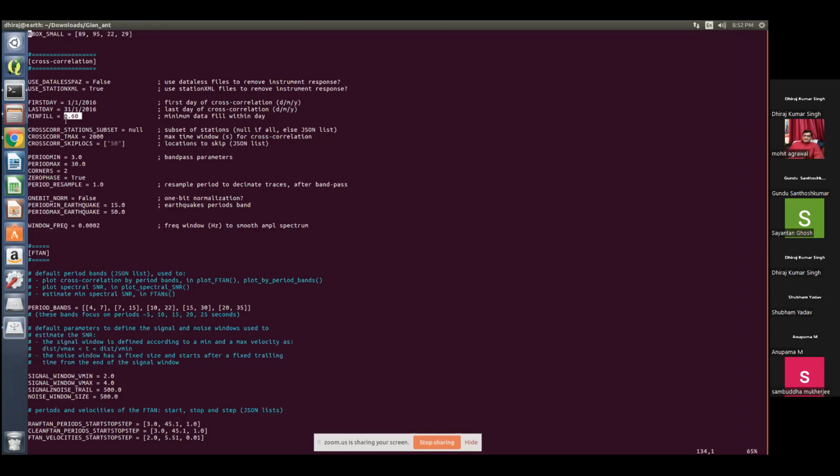Generally we put those data which have a good field, and you can take a criteria like it is above 60%, or you can put 100% also if you have very good data. Next is the cross correlation and the station subset. If you are using all the stations, you'll have to put null.